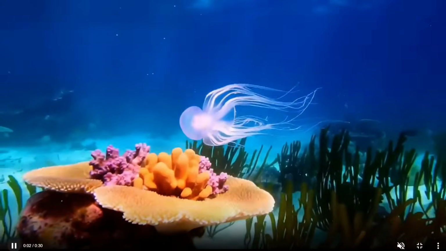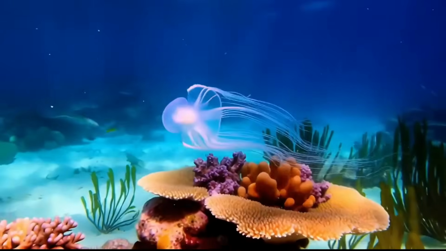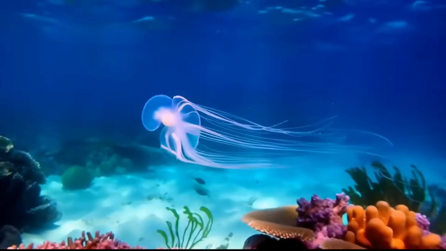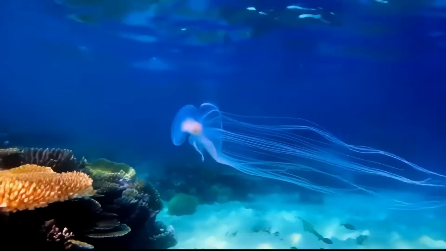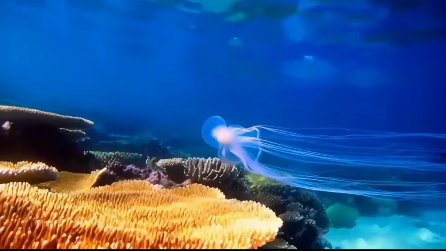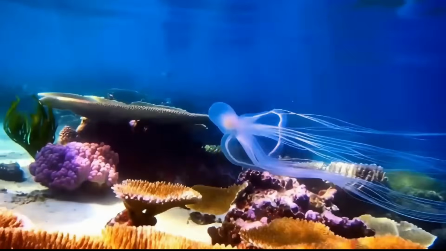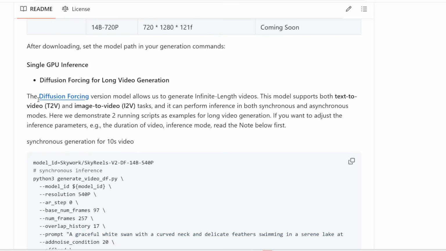And then here's another example of this imaginary jellyfish. Notice especially the details of the anemone and the coral reefs. This is super detailed and realistic. Now, apparently this diffusion forcing version, which we'll go over in a second, allows you to generate infinite length videos. So you can, in theory, make super long videos as long as your hardware can handle it.